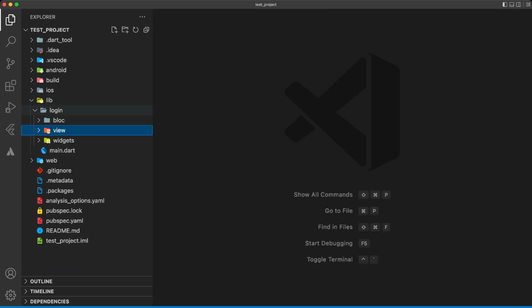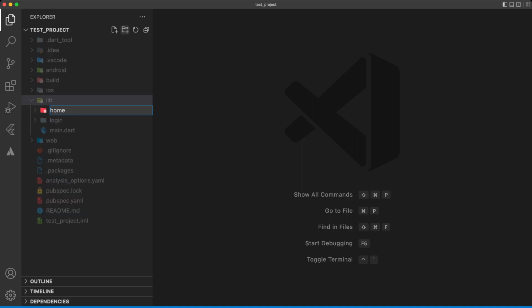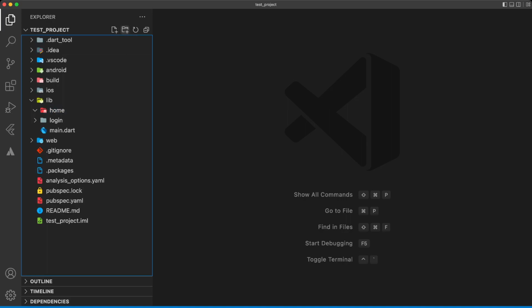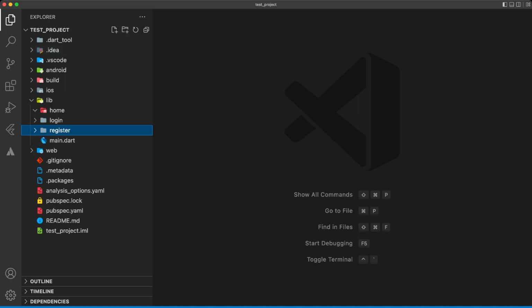Similarly, let's suppose that if we have a functionality called home, we would have a folder for home. If we have a functionality for, let's suppose, register, we will have a folder for register. Likewise, for the number of functionalities that we have, we can directly include them inside the lib folder. And if we want to remove a particular functionality, we can directly remove that particular folder. So this is the main benefit of using feature driven architecture.